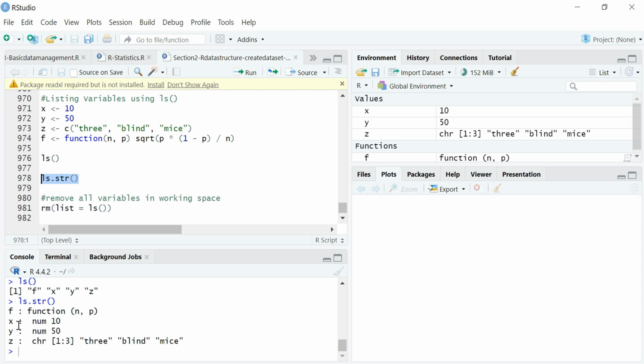So you can see x is a scalar number 10 and y is 50, and z is a list with a type character for 3 elements, and f is a function with 2 parameters, n and p.